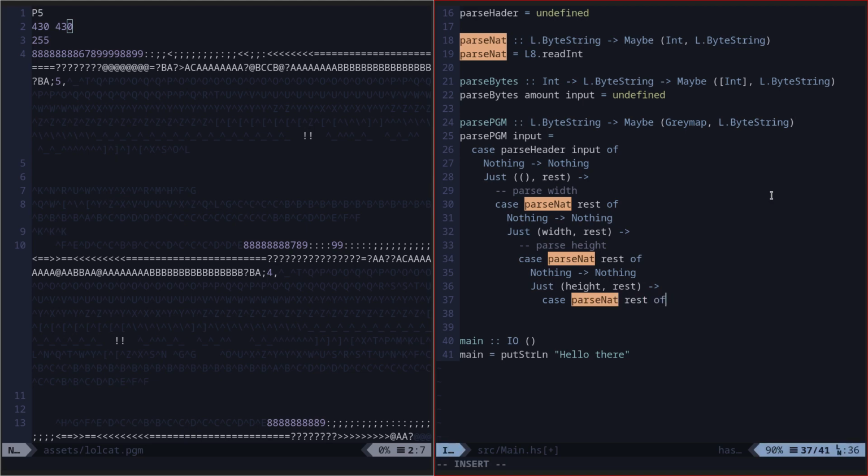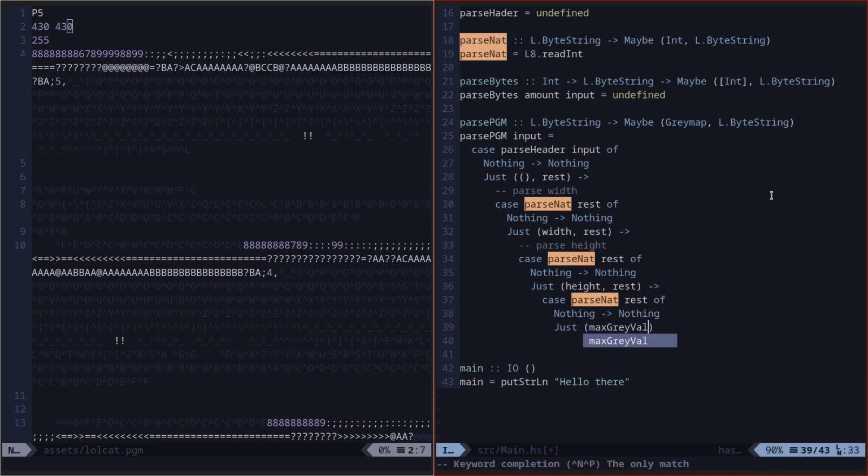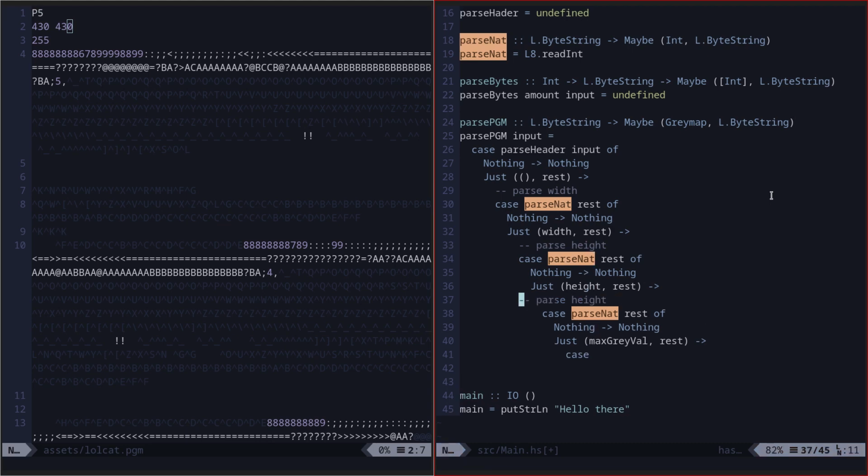Another parse natural, and I will have the nothing, and I will have the just, and I will now get the max gray volume of this and the rest. And let's see, in case it works, I now have the max gray vol inside. I just parsed it, so let's see, parse max gray vol, and then I have a case here.